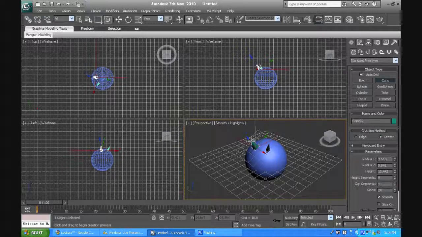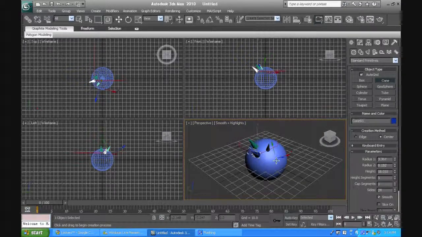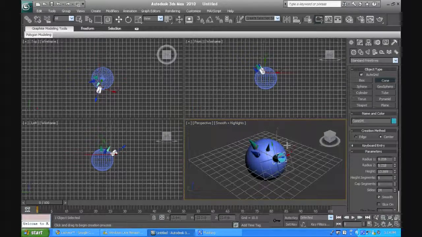So to start off making our mace, you're going to want to create a lot of these spheres. And you're going to want a lot of these cones, and you're going to want to basically cover your mace in these cones.